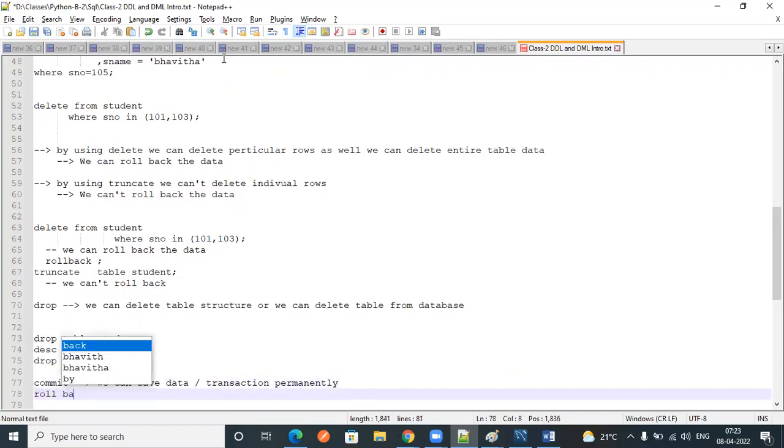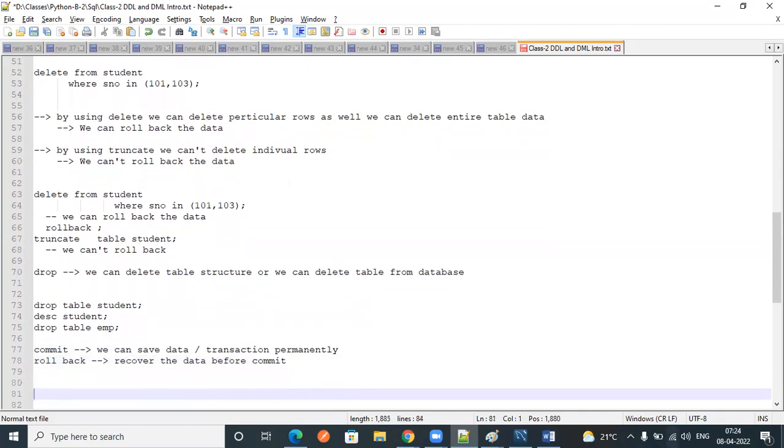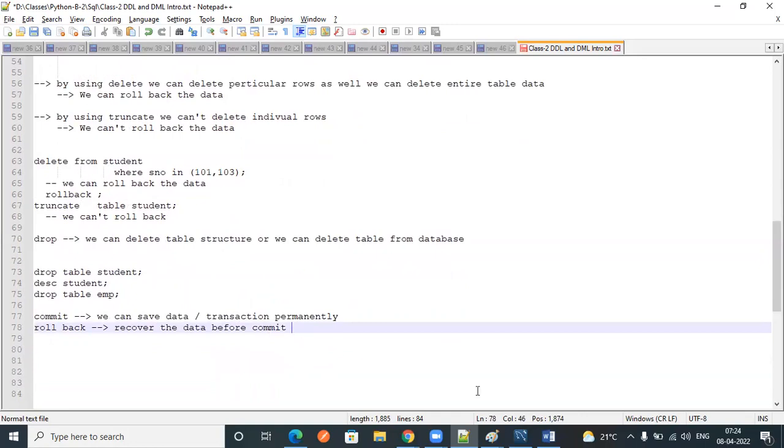What is rollback? Rollback is like recovering the data before commit. See, once we do commit, we cannot roll back. So until and unless before commit only, we are able to roll back the data.